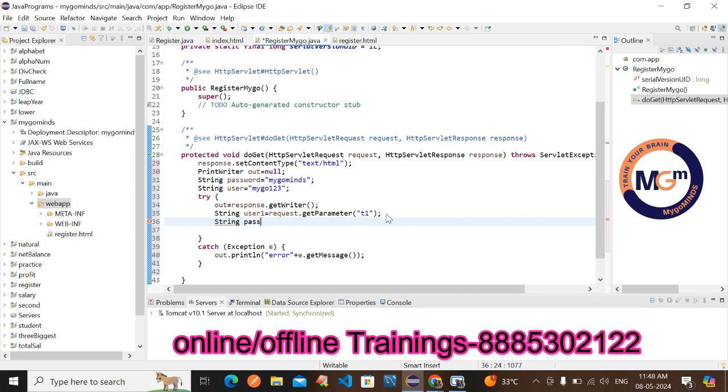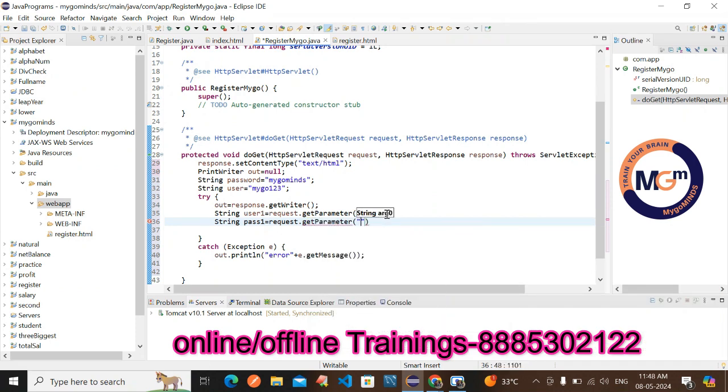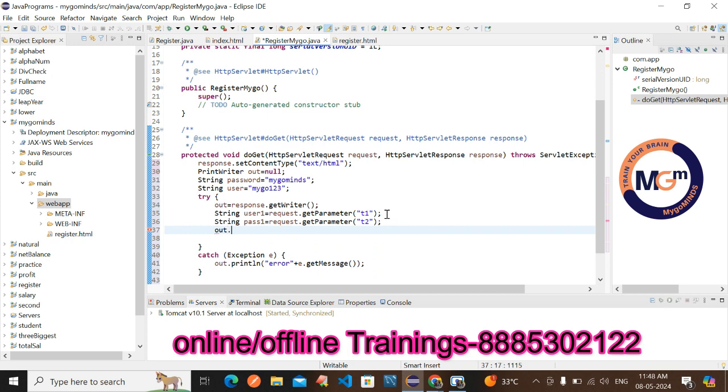String password1 equals to request dot getParameter of t2, which is nothing but getting the value from text box 2 and giving it to the servlet. Out dot println of this center tag, which refers to the content in the center.